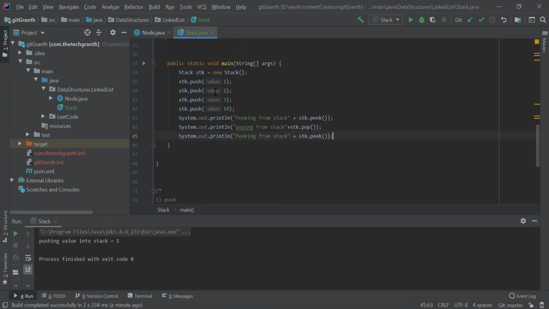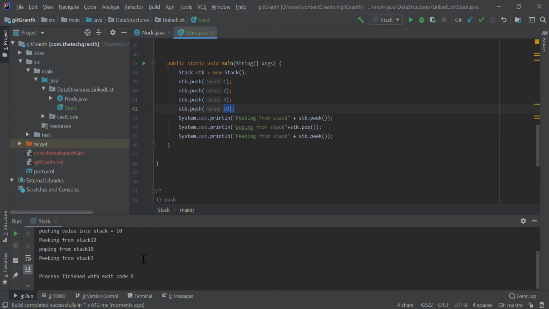So here when I add all these things, this peek should return 10, then when I pop out 10, this peek should return 3. So let us see if it works like that. So that is how it peeked initially 10, then it popped out the value 10, and then again when we peeked it says that the value 3 is there.